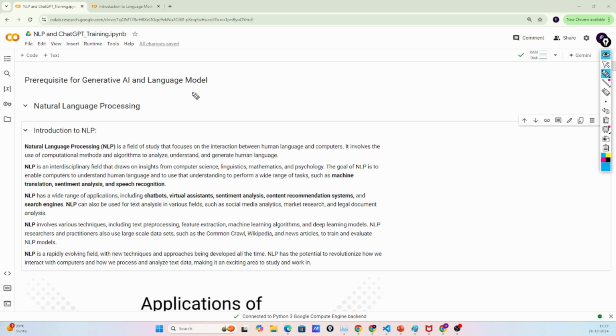So one of the important parts, the core part behind the language models. We know language models work very well on different tasks like text generation and language translation, on multiple tasks. But the core behind the language model is NLP, natural language processing. NLP is basically a field or a domain which focuses only on the interaction between human language and computer.